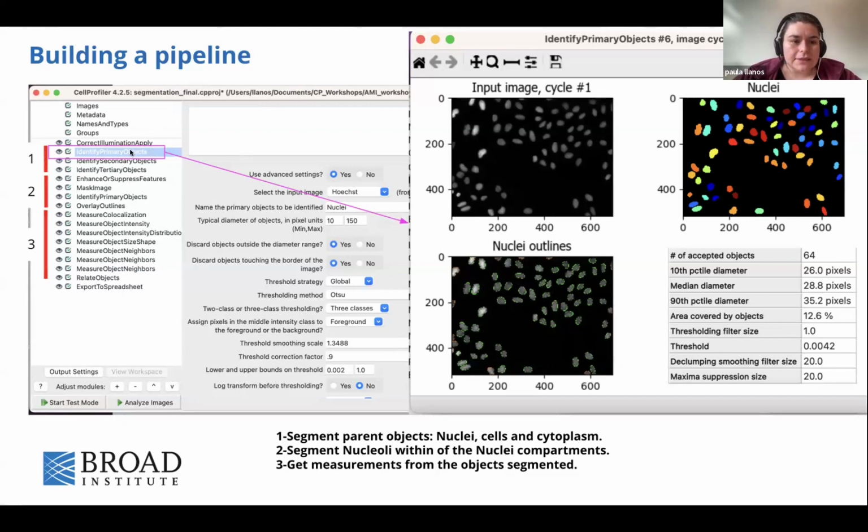In this exercise, as I said, everything is very well described in the tutorial, so don't worry about taking very much detail here. I just want to explain how the pipeline works, but you will have everything in the tutorial. So the first module is Identify Primary Objects.